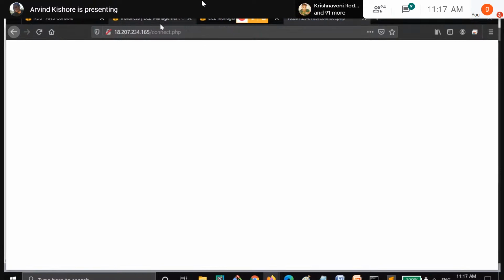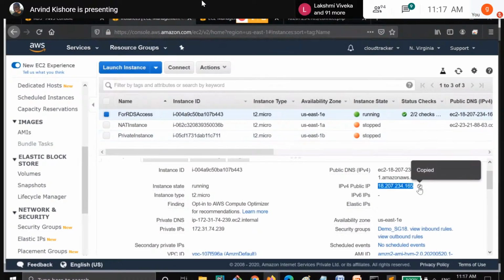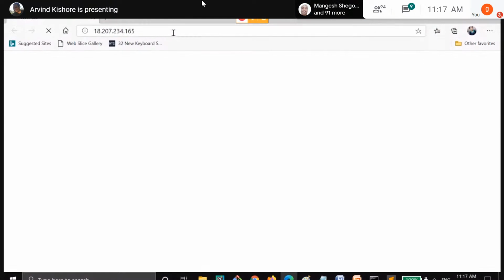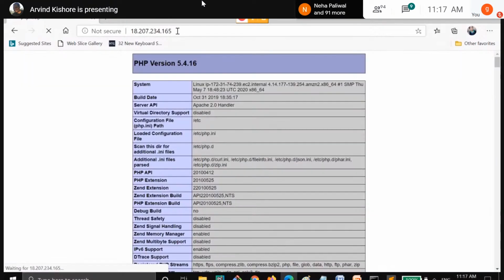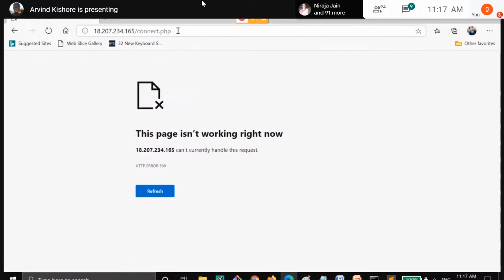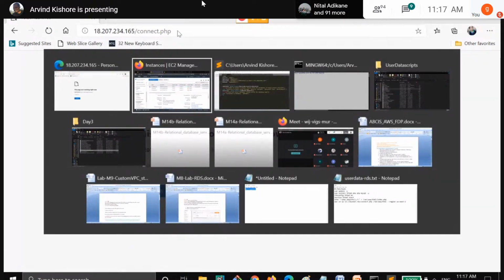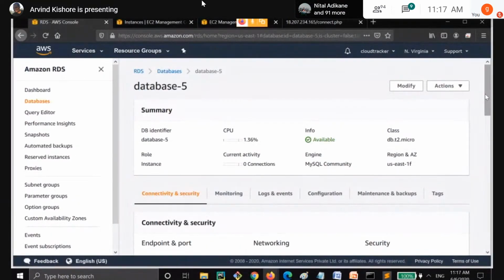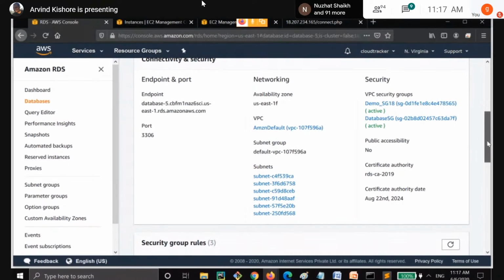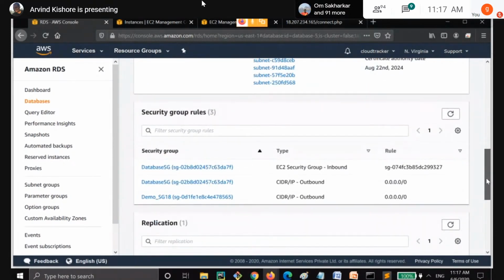Okay, it's still not showing me any message. Let me try it in some other browser. This is fine. This is working. Okay, this is not working. There is some issue again with my application. Just give me a moment.